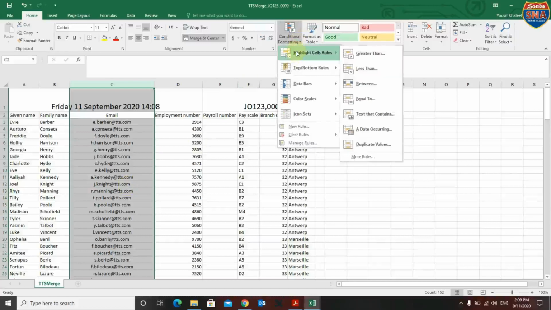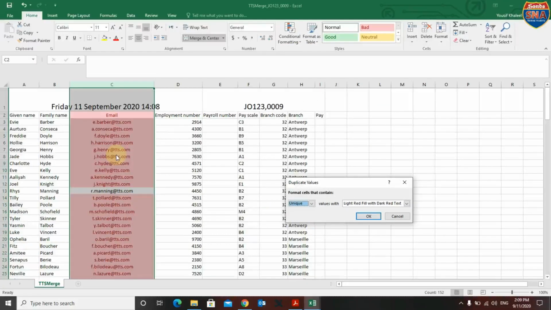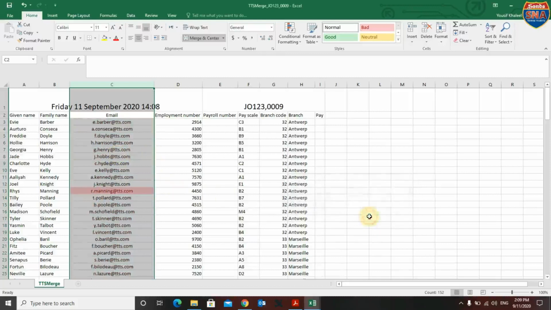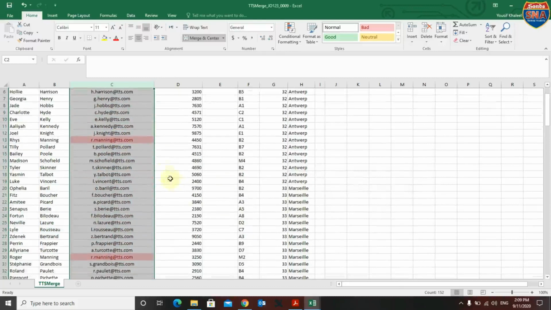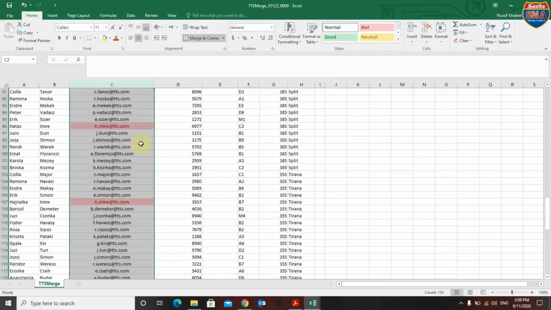So from the conditional formatting, then highlight cells rules, then choose the duplicate values, and as we see here, guys, we have two duplicate values that just appeared with the red background. This is the first one and this is the second one.